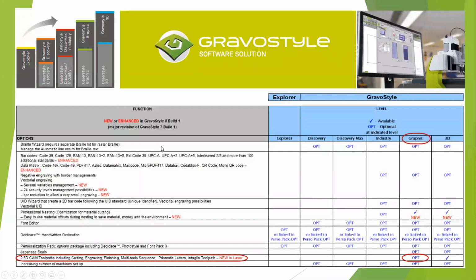So what is required to work with 2.5D toolpaths Intaglio and Prismatic? To begin with, you will need the graphic level of Gravostyle. So we can see here that Gravostyle comes in several different levels. The graphic level is required. And as an option in the graphic level, you'll need the 2.5D toolpaths, which in addition to cutting and engraving, also gives you multi-tool sequencing, prismatic, and intaglio toolpaths.